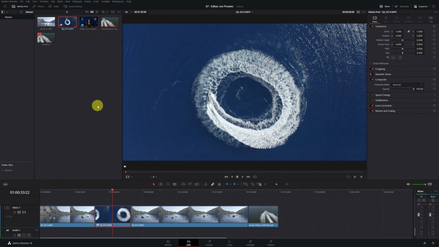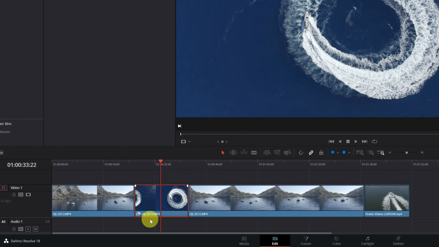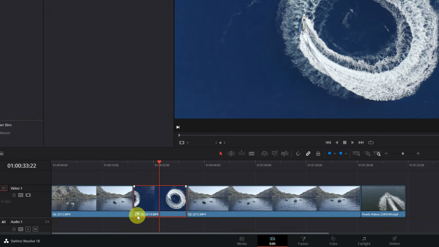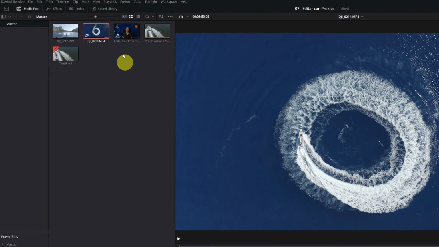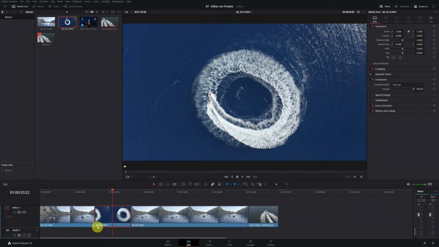When we have a proxy activated, this icon will appear above the video clip. As you can see, this icon only appears in the video that I have created a proxy file for. In the other clips, it does not appear. If this icon does not appear, it's because you have proxy files deactivated. To activate them, go to Playback, Proxy Handling, and here you must activate the option Prefer Proxies. If I deactivate it, you can see that the icon has disappeared. Always check that the icon appears, because otherwise you will have created the proxy files for nothing.